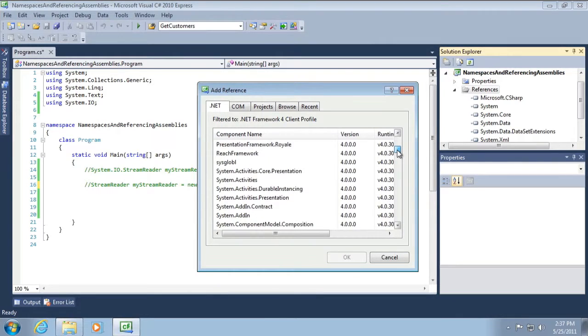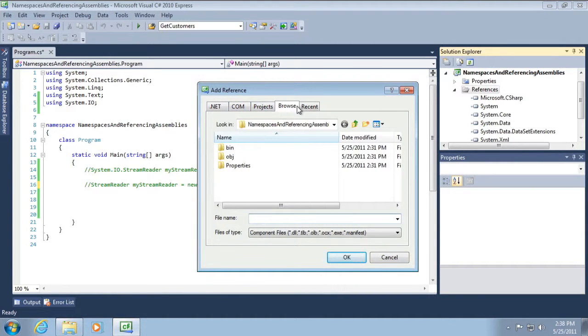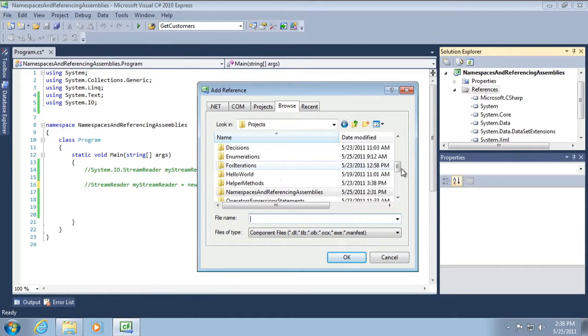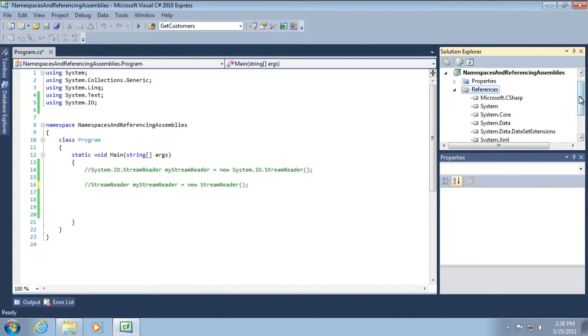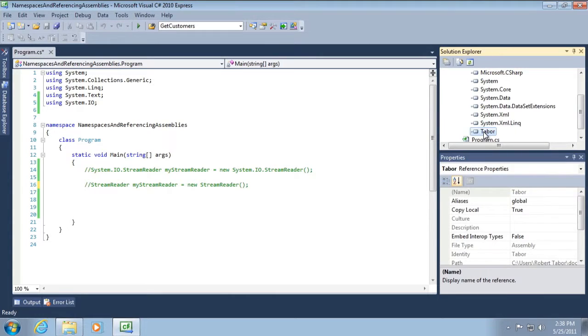Some are used to build Windows Presentation Foundation applications, some for Windows Forms applications, some for ASP.NET web form applications, and some are for various things like drawing things to the screen, logging information, printing, and things of that nature. Now, what I need to do is go over here to Browse, because I have this in a folder and I want to find on my hard drive the ch9cs17 folder where I have that tabor.dll, and click OK. And now you can see in my references I actually have a reference to that assembly.